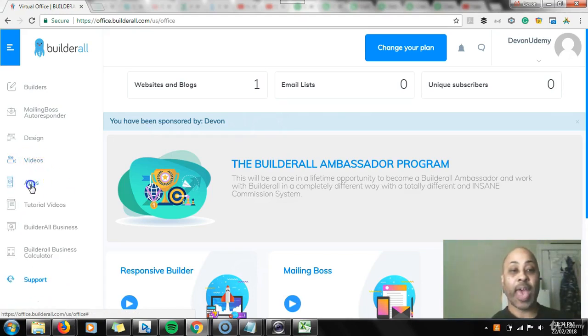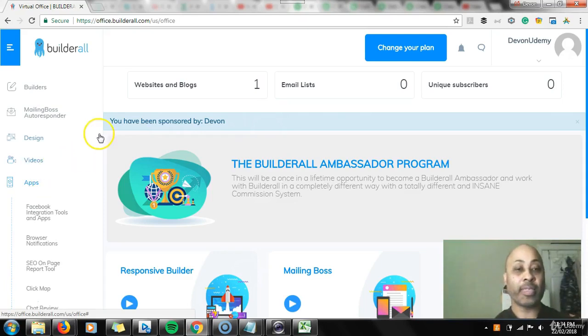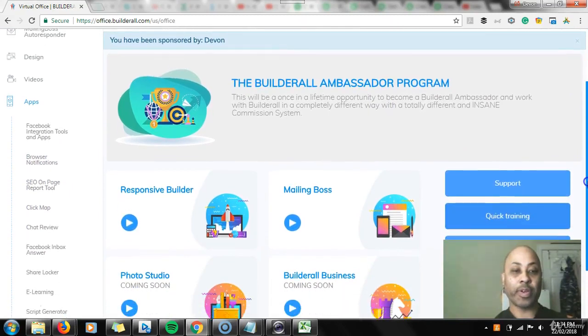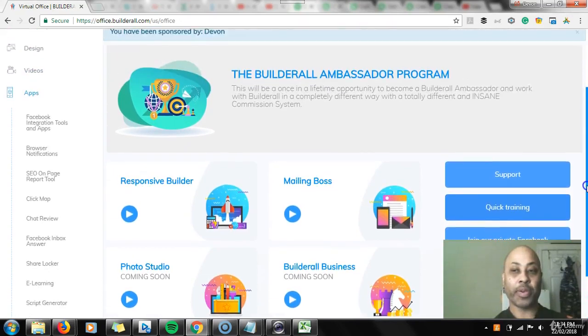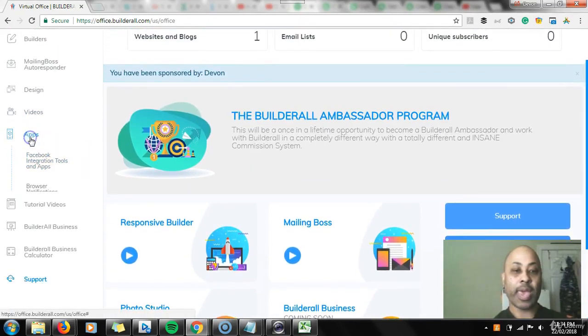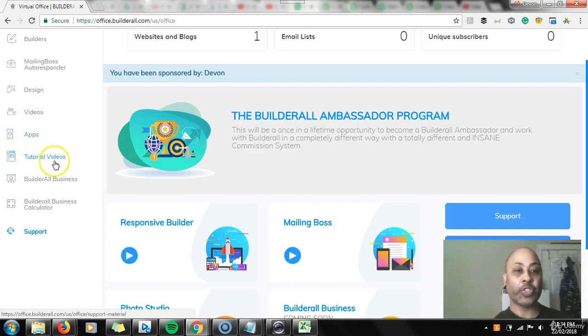And then apps. These are all of the apps that they provide, from Facebook integration, browser notification, SEO on page, click map, and the list goes on and on. You can scroll through that. These are all of the nice apps that they provide to everybody. And then they have the tutorial videos right there. They have a lot of videos, so if you want to know how to do something, you can click into that section and go through the tutorial videos.